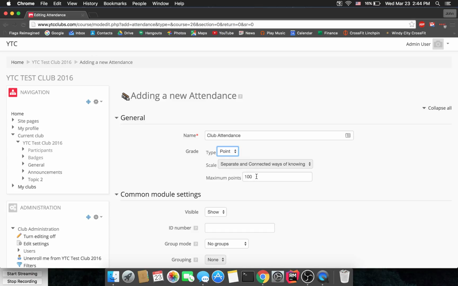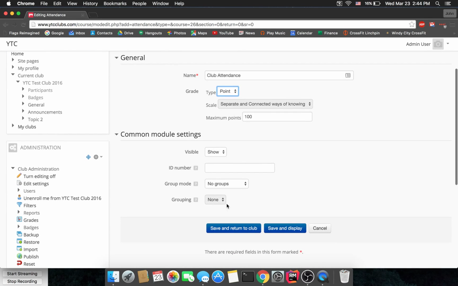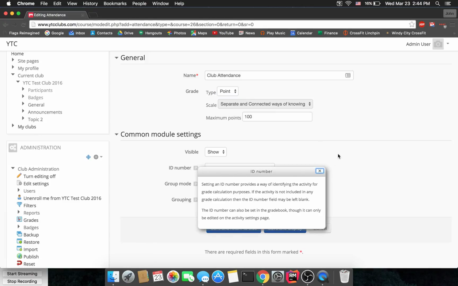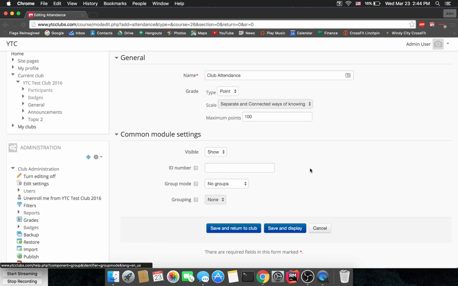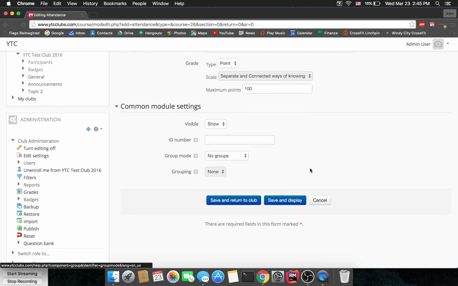The maximum points you can get is 100. It defaults to that. So we'll just leave it at 100. And then if you want to know more about this other stuff, we'll just leave it blank for now, but you can click on the question mark and it'll give you a little caption of what each thing is. But they're not important for our purposes right now. So let's click Save and Return to Club.